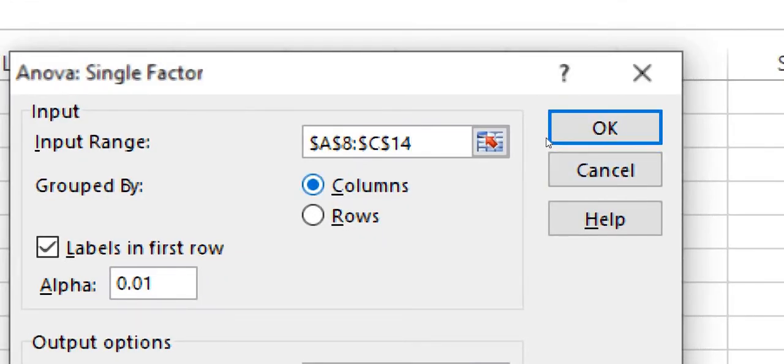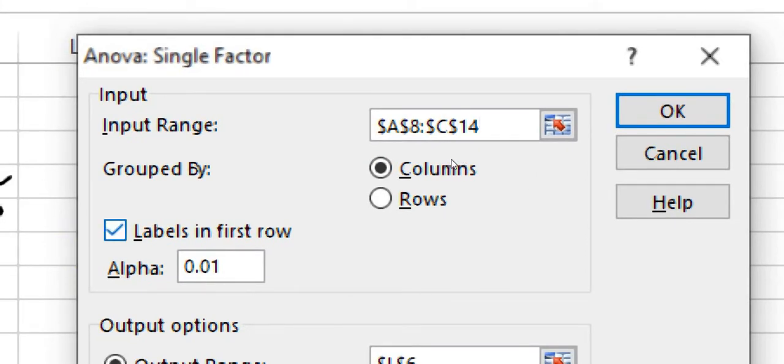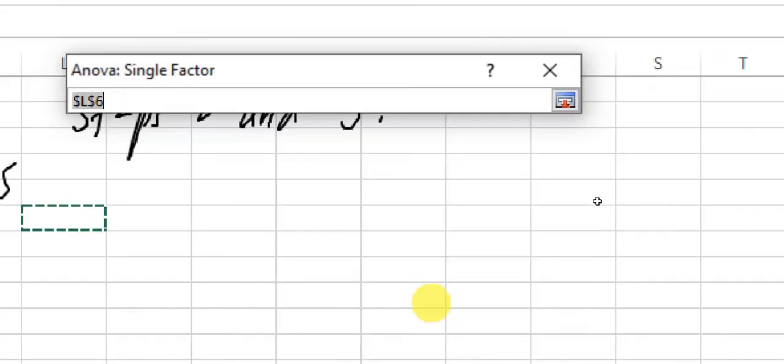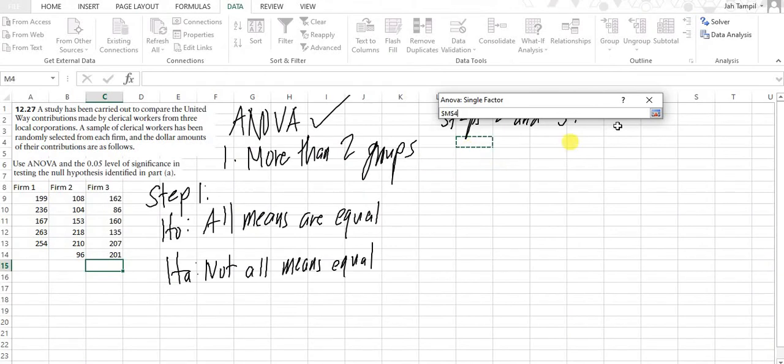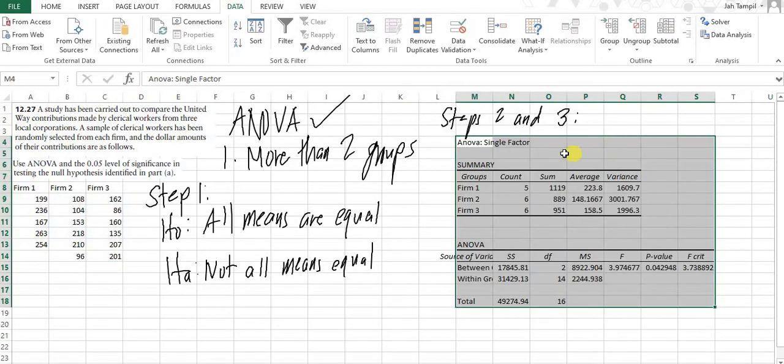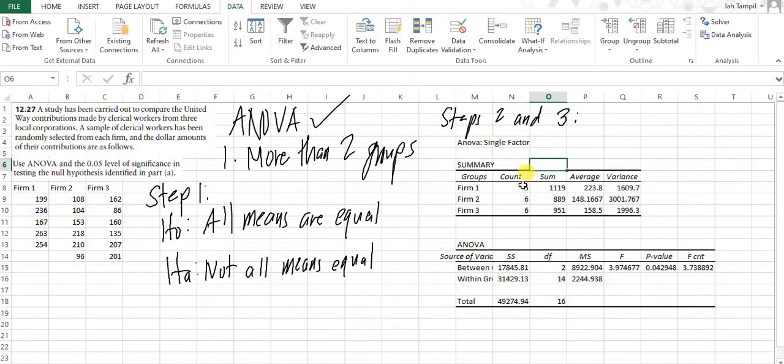So they are grouped in columns. Labels are in first row is checked. The alpha is 0.05, so we change that now. And our output range shall be placed here. So when everything is all set, we click OK. And there we go. So now we can have our step 4.